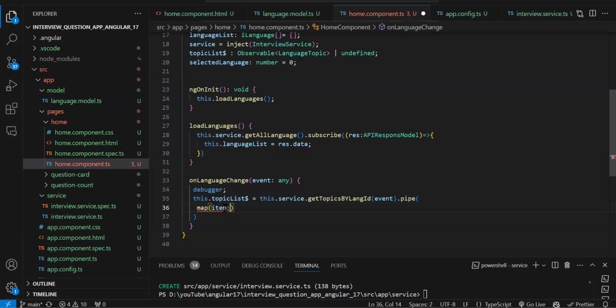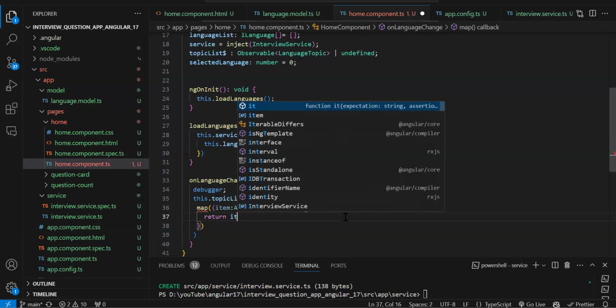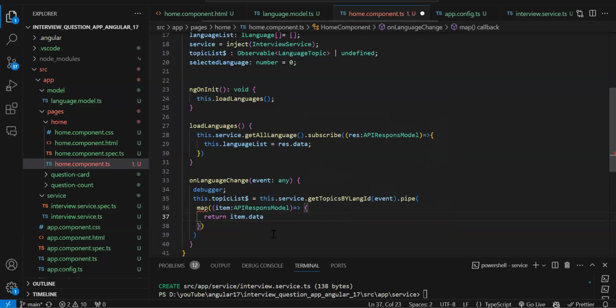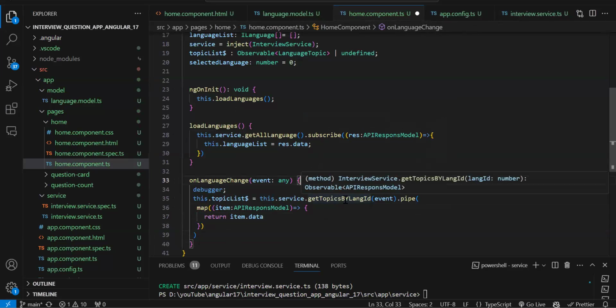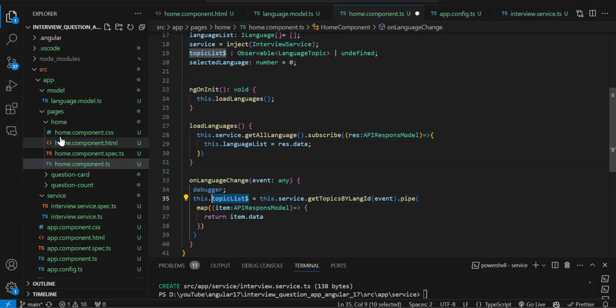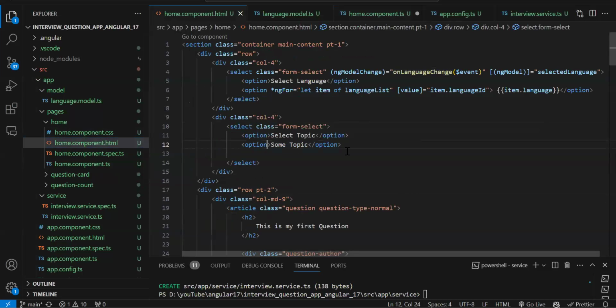Item colon, the data type I'm going to get is this. Data. Still it won't map operator. We go over here. Yeah, so now the error is gone. Because whatever response we get, we used to get the object, but from that we just need the data only. So that I have done. Now this observable I can directly use on the other dropdown over here.